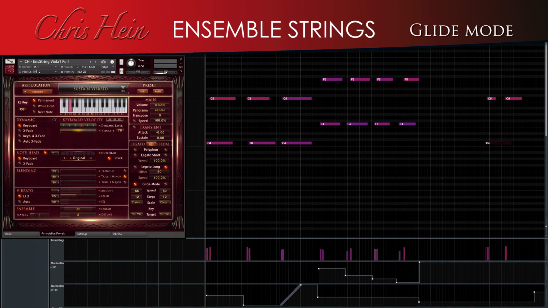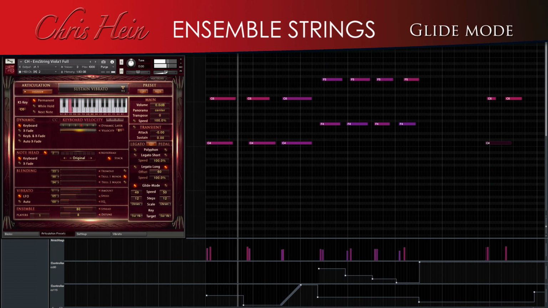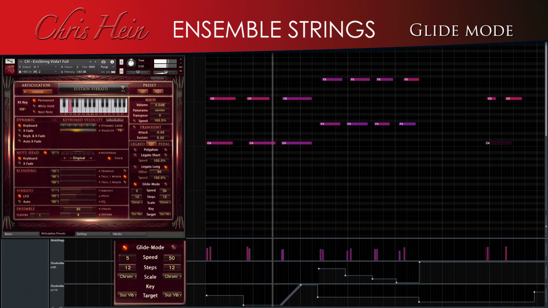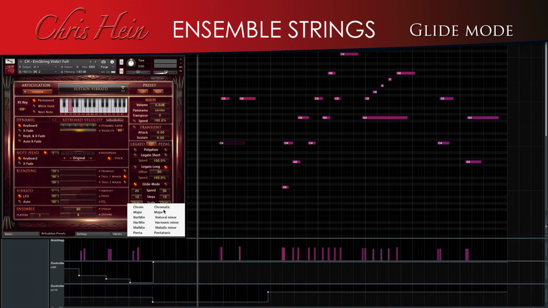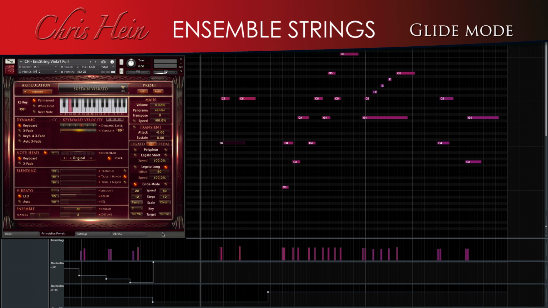The glide mode is a very flexible way to play realistic runs. You can adjust the speed of the run. This works even while the run is playing. Steps sets the amount of notes played by the run. Setting step to a small number performs a grace note. The scale can be set to chromatic, major, different minors or a pentatonic scale. Key sets the root key of the scale.